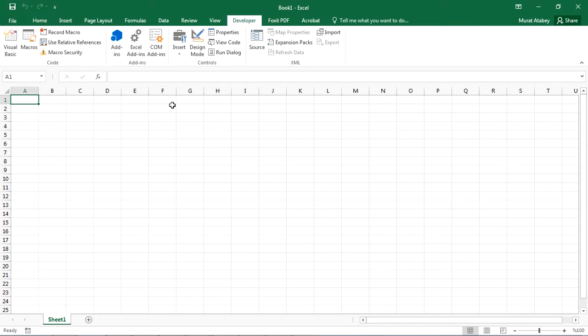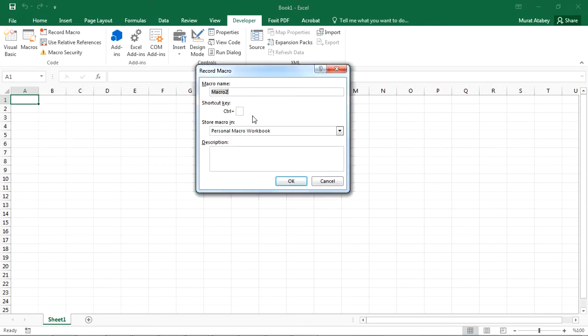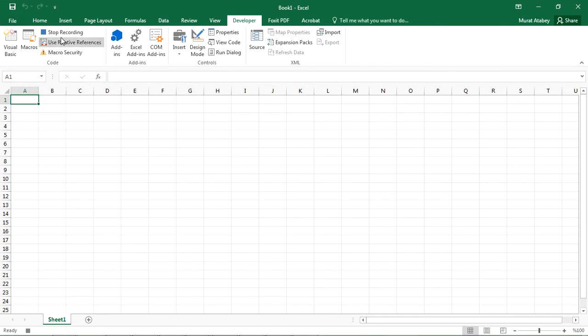On the Developer tab, click Record Macro. Name the macro My Name. Choose to store the macro in Personal Macro Workbook. This way the macro will be available to all your Excel files. This is possible because Excel stores your macro in a hidden workbook that opens automatically when Excel starts. Click OK. Click Stop Recording.